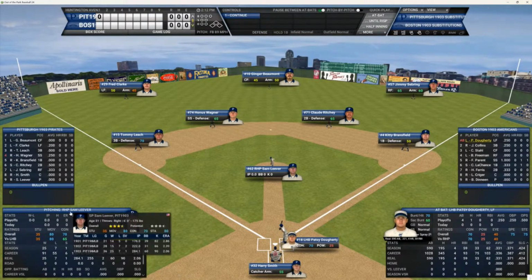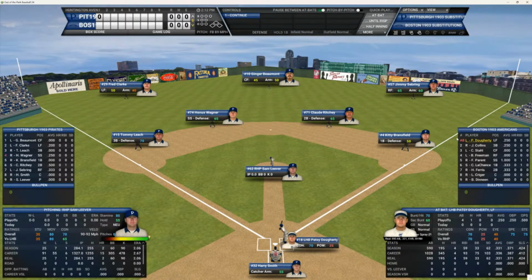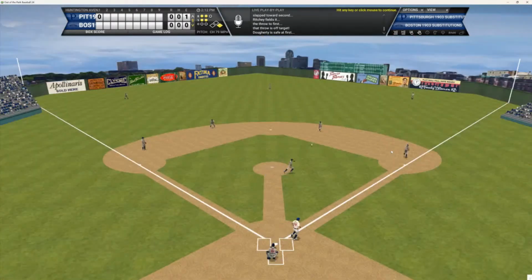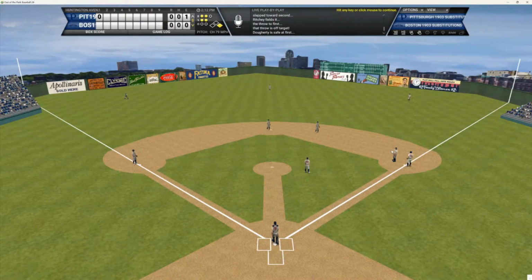Sam's record was 25-7 on the year with a 2.06 ERA in 36 games. He'll be facing Patsy Doherty. He's 1 for 4 in the World Series. Here's the pitch from Sam. A 2-2 count. And that ball is hit down the second, over the first. And he's in there safe, folks.